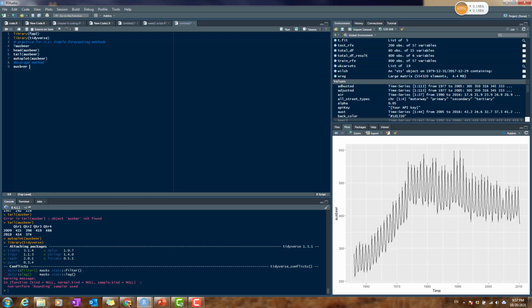So it's safer for the time. I take aus_beer and pipe it, and then I want to use meanf, that means mean forecast. And I want to use h equal to 12. That means I want to forecast for the next 12 quarters. That's equal to 3 years, right? I'm going to forecast the data for the next 12 quarters, which is equal to 3 years.